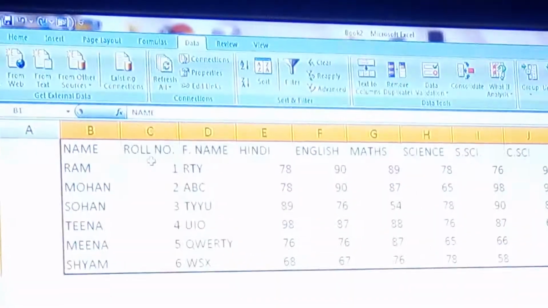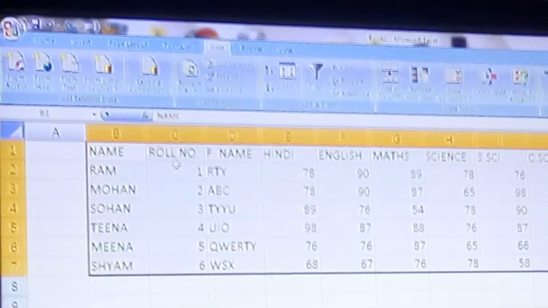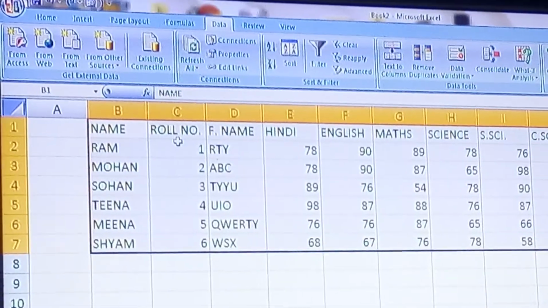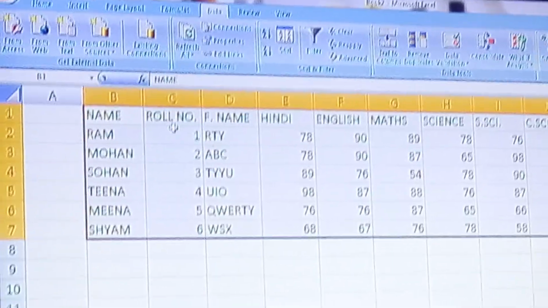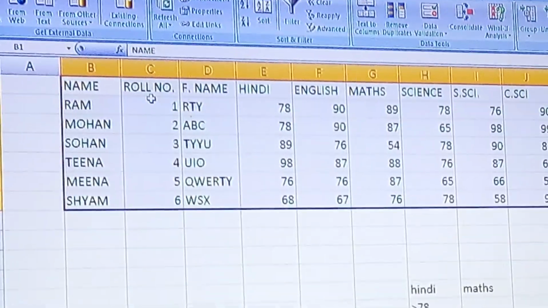So we have learned filtering, auto filter and advanced filter and sorting technique. Next time we will learn about the concept of subtotal and data validation. Okay, thank you.